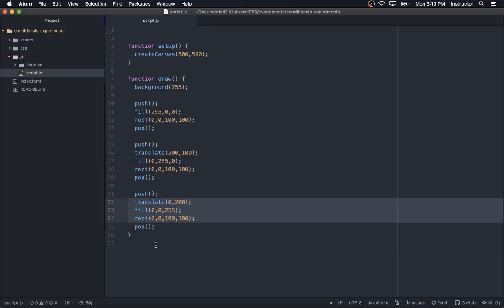So push pop, I think you will agree, maybe makes it behave in a more expected way. You can get some really interesting effects by not using push and pop and using the transformation instructions. I'll leave that to you to find out. There's some stuff about that in the too much information section of the notes for this video.